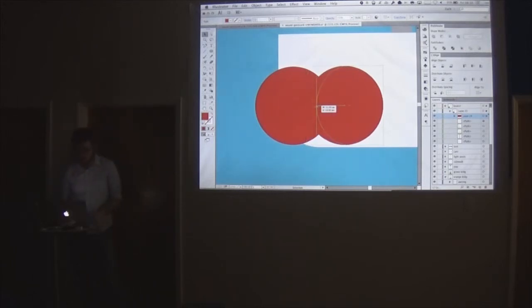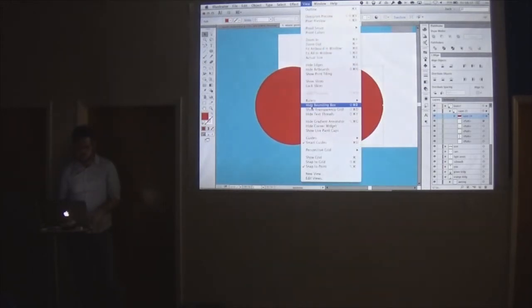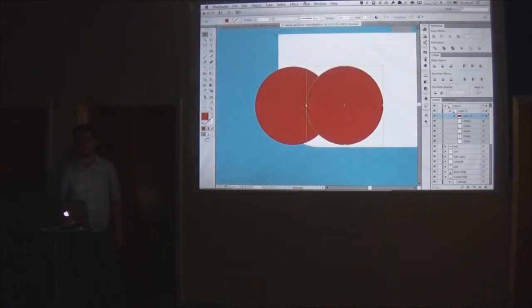If I try to click on this point, it's going to start transforming it. But if you go to View, Hide Bounding Box, you can do that. I use this a lot, so it's Command-Shift-B. I hit that a lot. So Command-Shift-B gets rid of the bounding box. I can then click on this anchor point and move it.